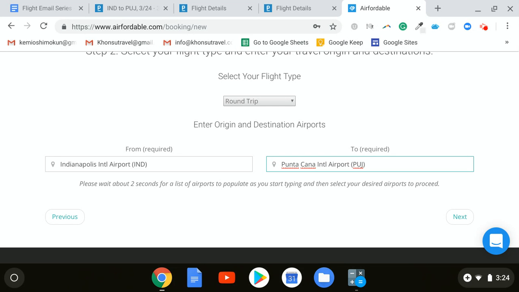Again, I use those airport codes. I did not just put in Chicago or Indianapolis. I didn't just put in Punta Cana. I used the airport codes. Use airport codes, ladies and gents. Okay, I cannot stress enough how important this is.